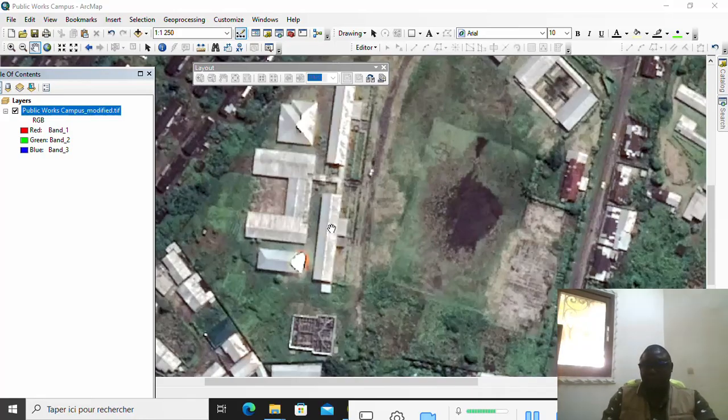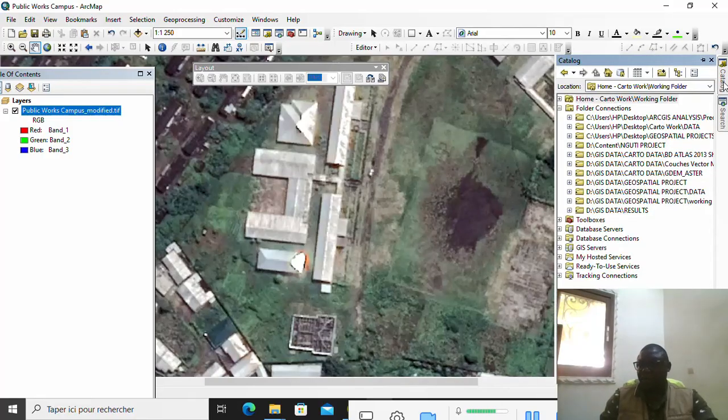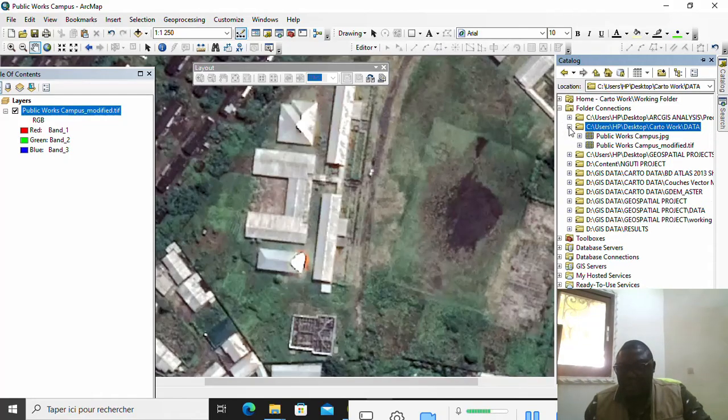So how are we going to create a new layer? To create it, we go to the catalog window, then we look for the folder we are working on. Remember, we're working on the folder, Kato Work, which is registered on the desktop. So I'm going to look for the C. So this is actually Kato Work. Now I can expand it. After expanding it, of course, in Kato Work, I can see Public Works Campus modified. This was just to verify that I'm working in the same folder.